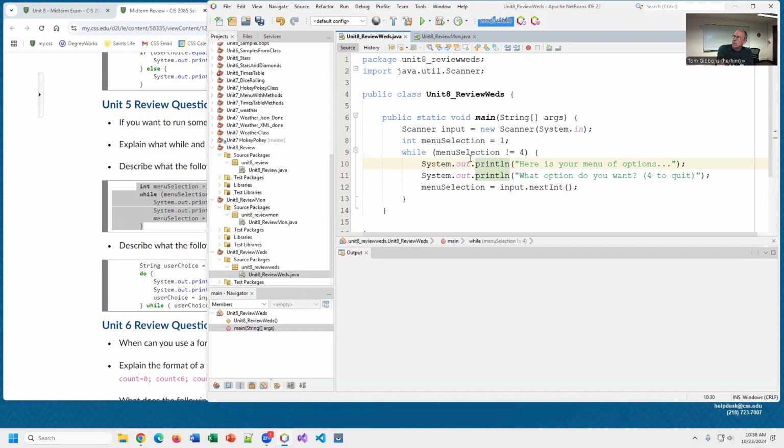And again, we set menu selection to 1. While menu selection does not equal 4, we print out here's your menu of options, and we say, what option do you want, 4 to quit? And then we read in an integer for menu selection. So again, the one key thing I want you to get is that it will repeat these 2 lines again and again and keep asking for inputs again and again.